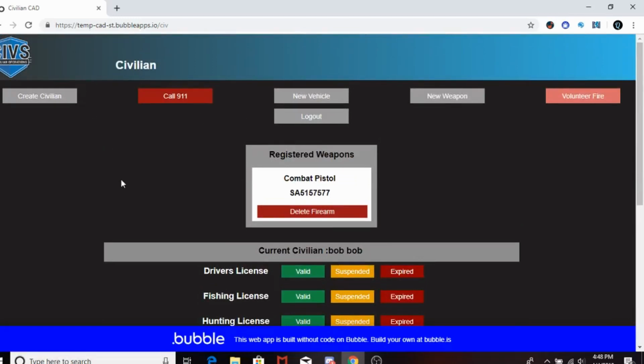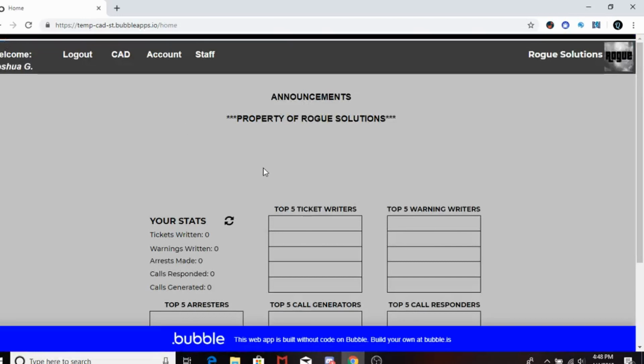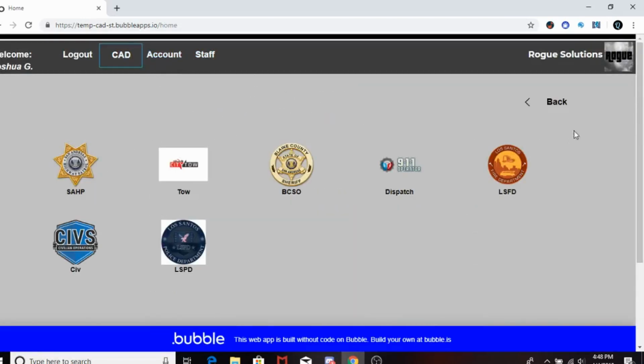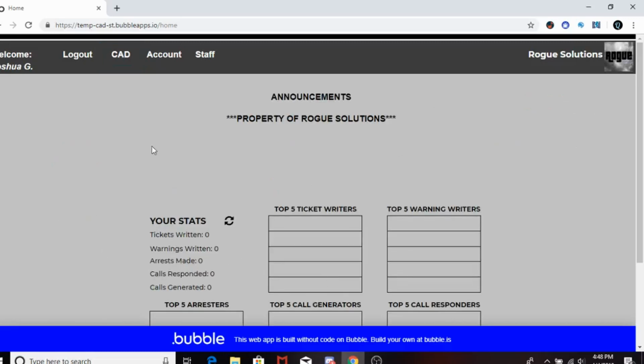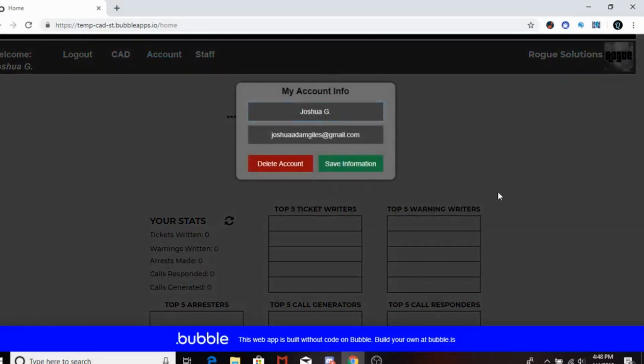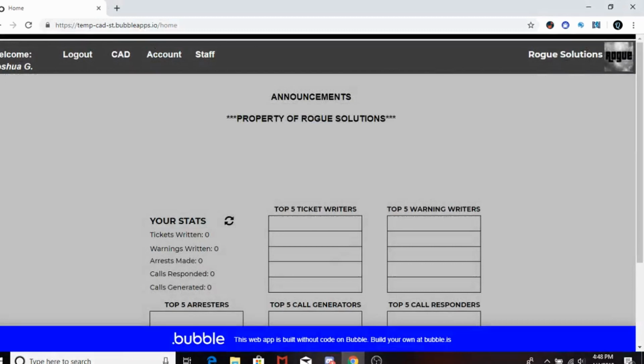So let's go ahead and log out of here, and we'll get into the interesting stuff now. So now that you've seen all the departments here, and you've seen all this good stuff, you've seen how to change your name once you log in, you've seen the logo, I've shown you all the main stuff. Now let's get into the good stuff. Let's get into the staff page.